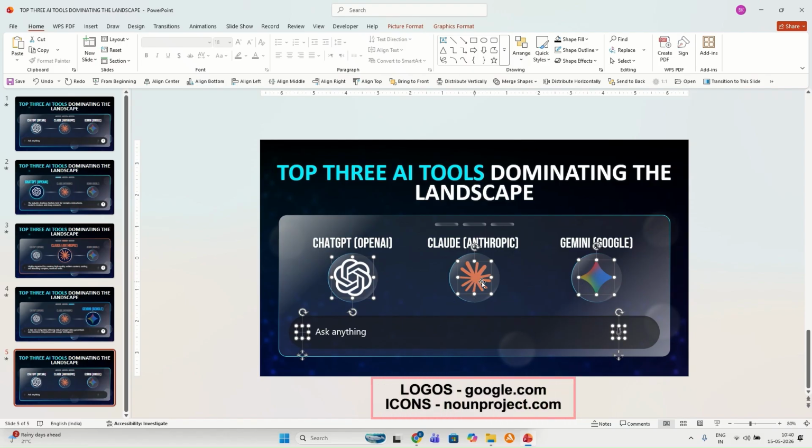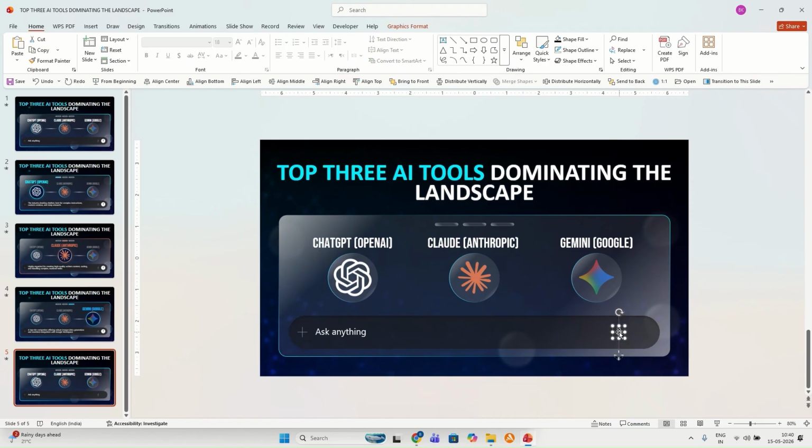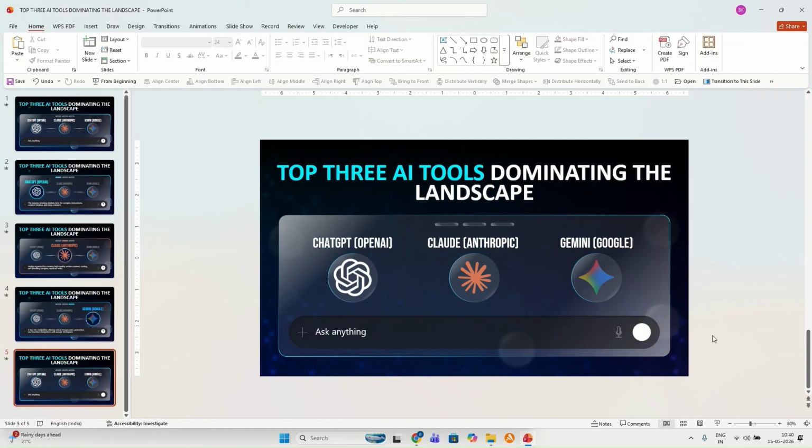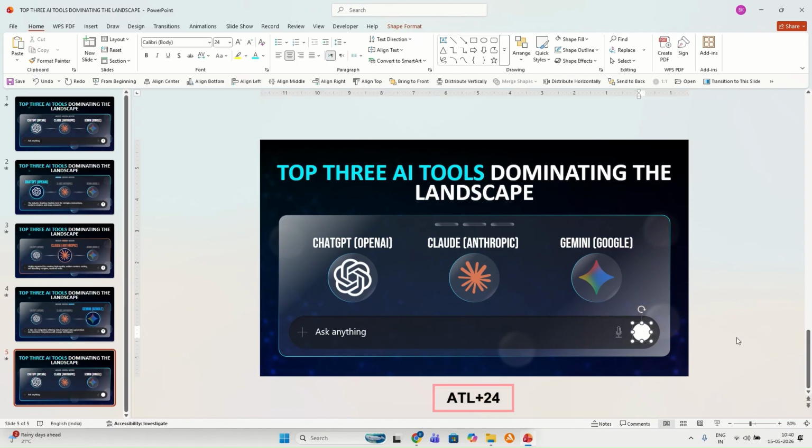You can get this logo from Google Images, and also these icons you can get from Noun Project. I'm going to insert a circle on the slide. I'm going to change the fill color of this circle, and I'm also going to remove the outline of this circle. Now I'm going to add an arrow on the circle by pressing Alt 4.